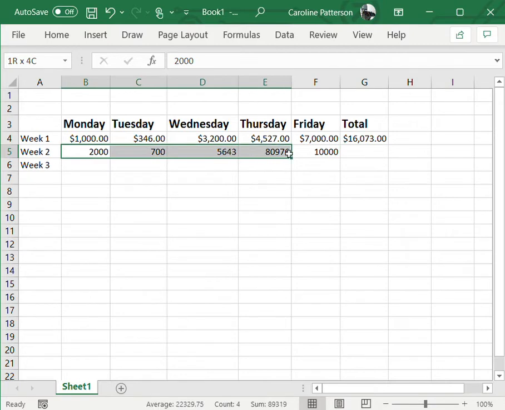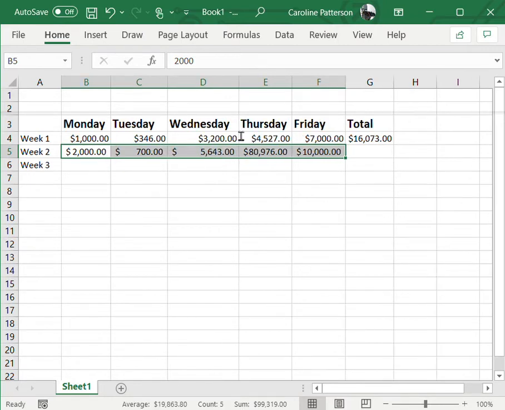Highlight all the numbers, go in the menu bar and click Home, and then you look for Number, and then you select Currency because you're formatting your numbers for currency. So it comes in the cell with a dollar sign in front of it.